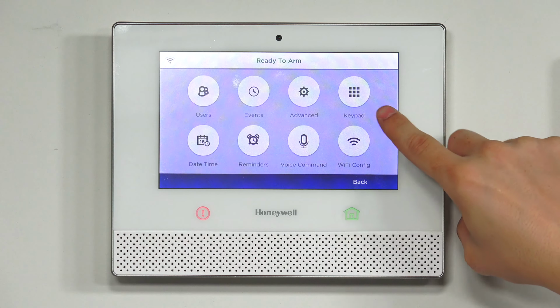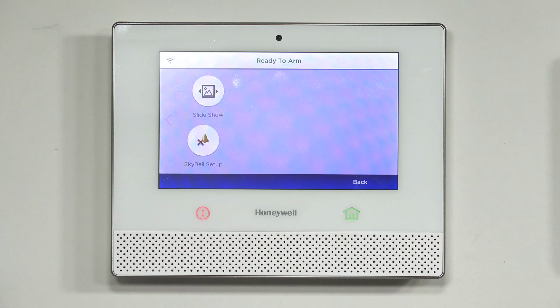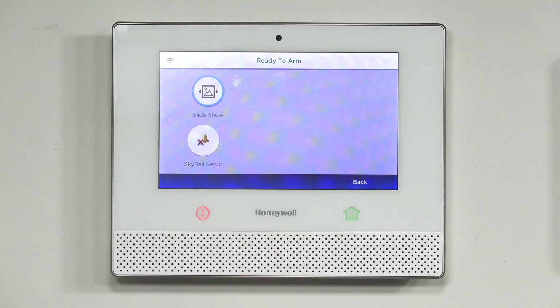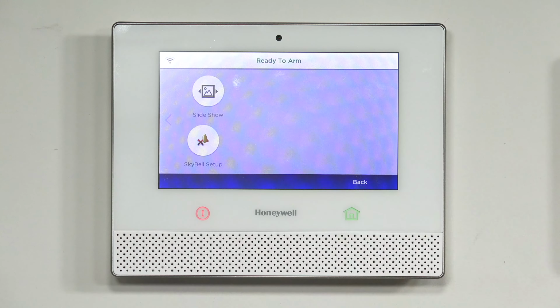So next is you're going to hit the right arrow, and you're going to see slideshow. So if you wanted to set up a picture slideshow with the Lyric, you could set that up in that menu. And you have Skybell set up. So if you had a Skybell doorbell camera, you're going to want to go in the Master Tools menu and set that up in there.